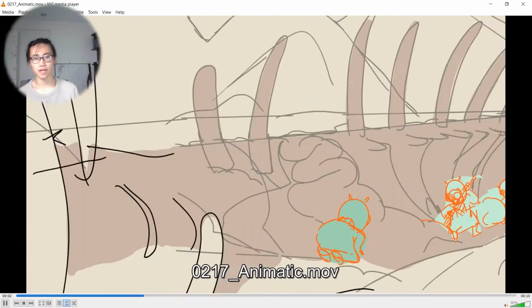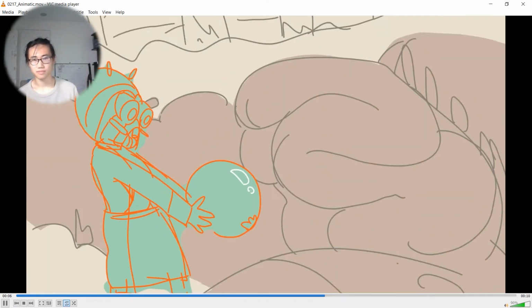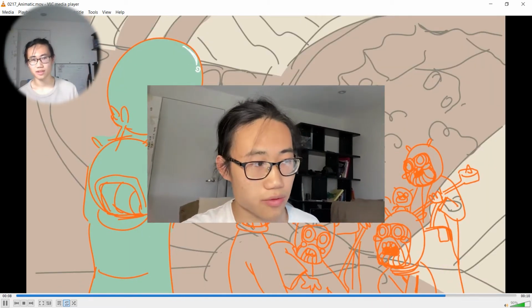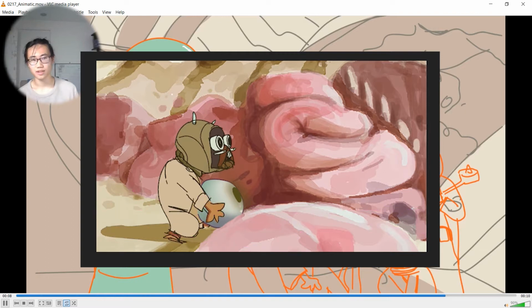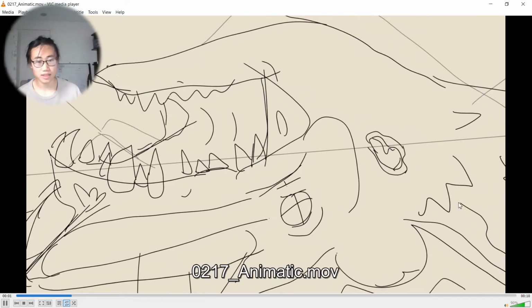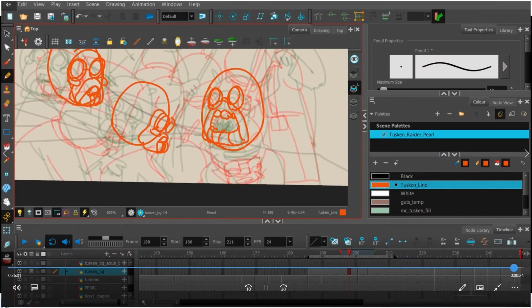So at this point, I did some background tie downs, just developing where things are in the background. Next time you should add some perspective grids on the ground so that people's feet aren't sliding everywhere. And yeah, added basically the in-betweens and animation for the background characters.